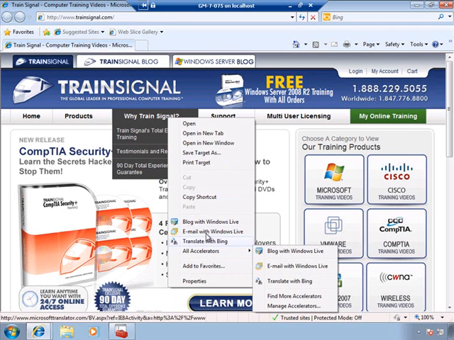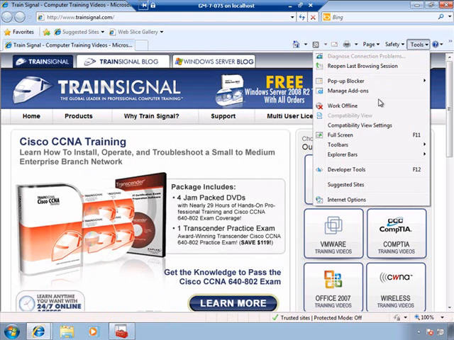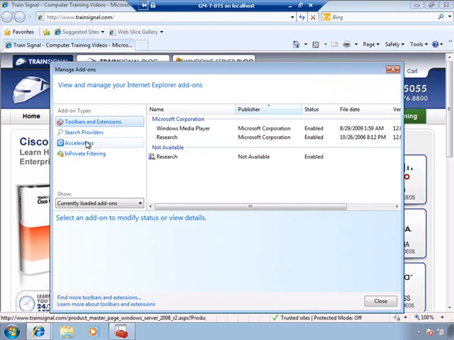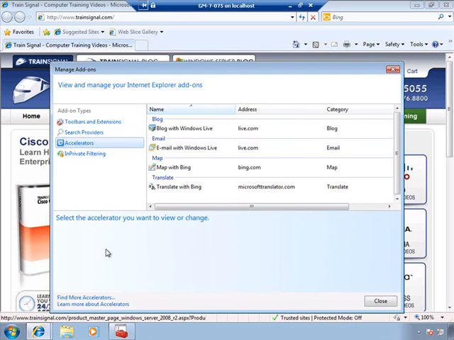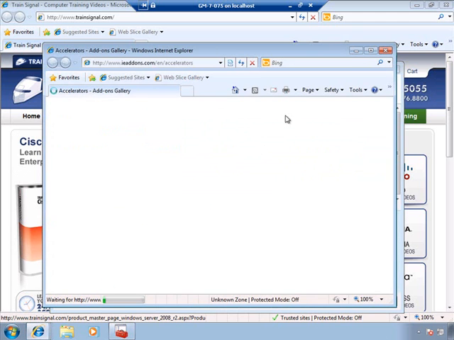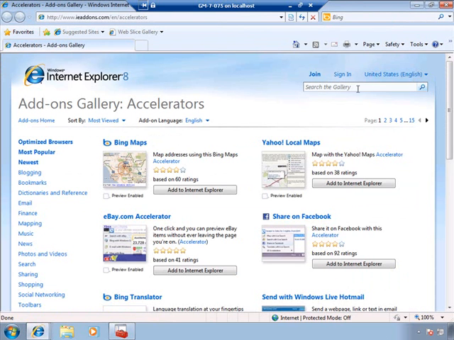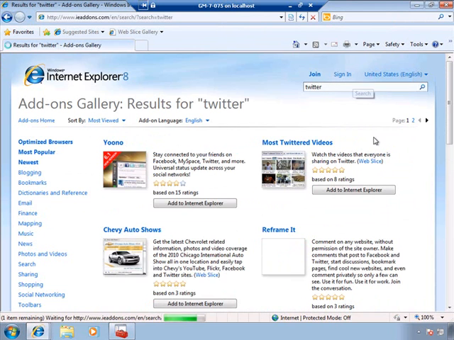Well, I want to go back to my add-ons page, and I'm going to look for additional accelerators. Specifically, I want something to do with Twitter. So I'm going to type Twitter in the search box.